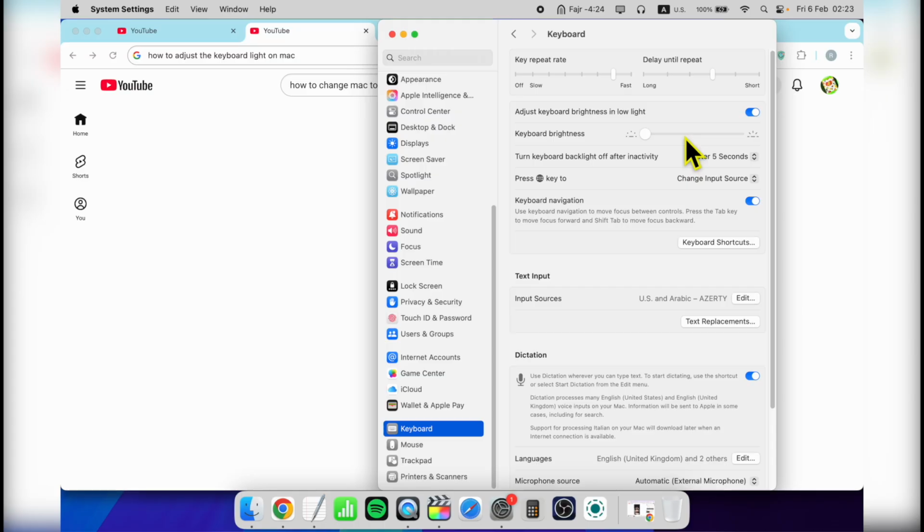Personally, unfortunately on my M2 MacBook Air 15-inch, previously on my old MacBook, I was able to adjust this keyboard brightness directly from the keyboard button. But since they removed those buttons, now I put the keyboard brightness in the middle, with this feature of adjusting the keyboard brightness in low light checked. And this is my setup for the keyboard light on this MacBook.